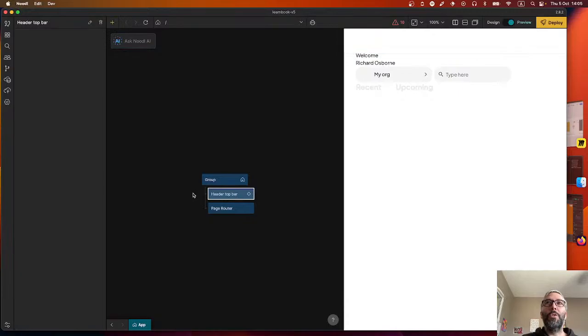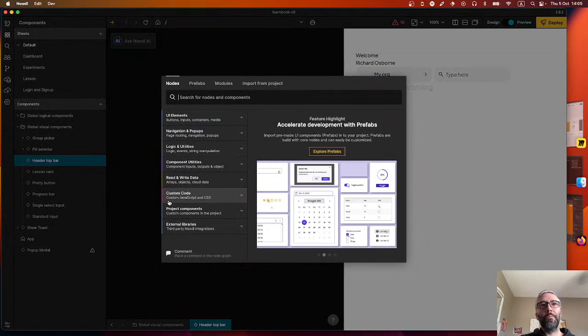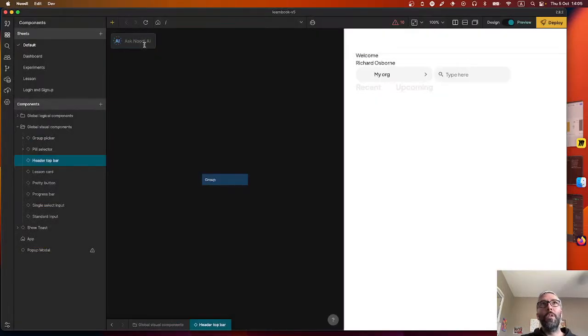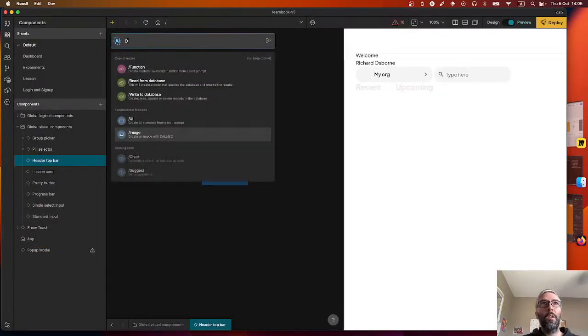So I have a choice. Do I want to put a header top bar here where the page router is, so that it's on every main page, no matter what, and then I don't have to copy and paste it into lots of different pages? With that option, I would put something in here. I'll do an AI function that outputs the current page path.